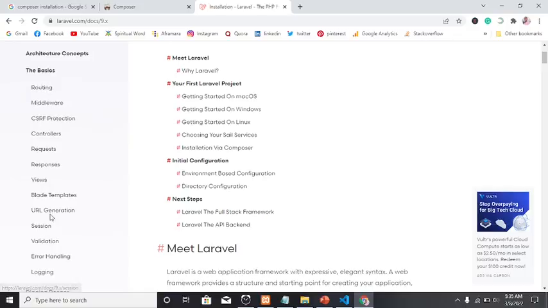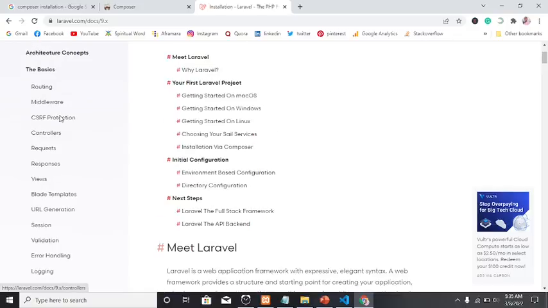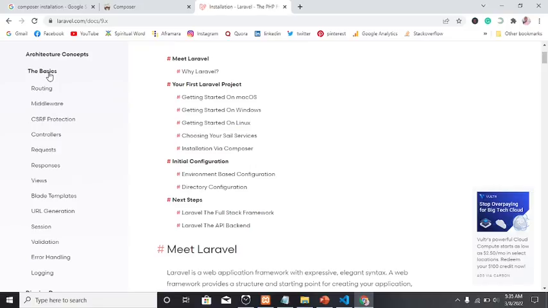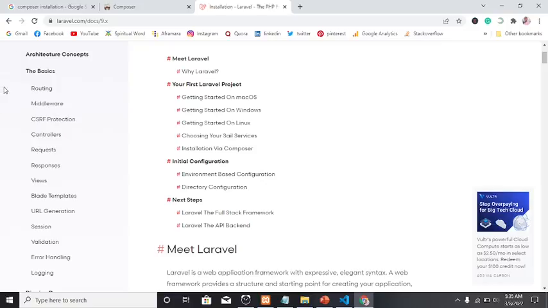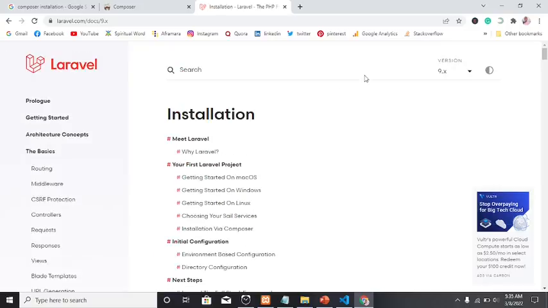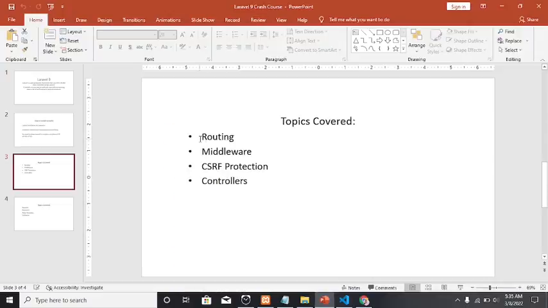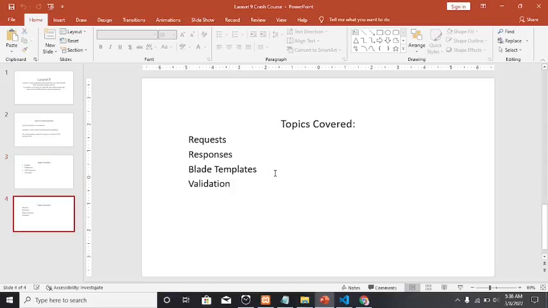These are just the basic topics, and I've covered most of them. The ones I've covered are the important topics that you need to get started with if you are new to Laravel, or if you want to revise. That is, you're already familiar with Laravel, but you want to revise some of the new features introduced in Laravel 9, which I highly recommend. Alright, so we're going to look at routing, middleware, CSRF protection, controllers, and what else?